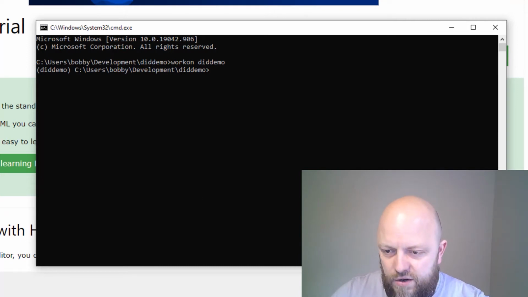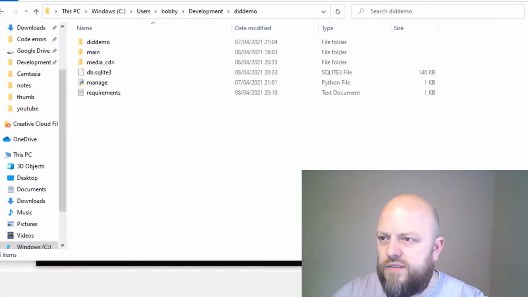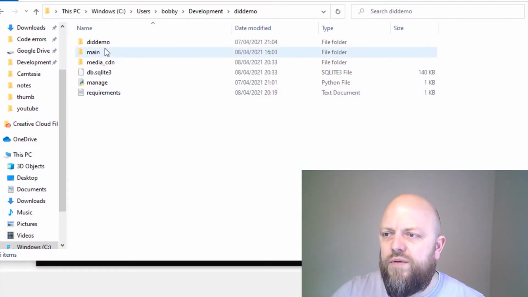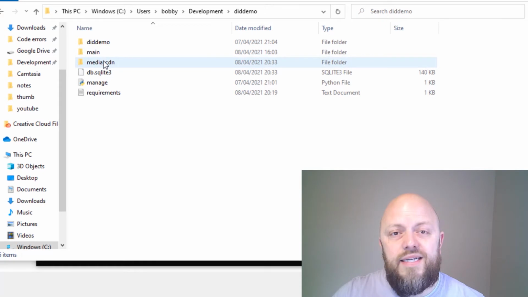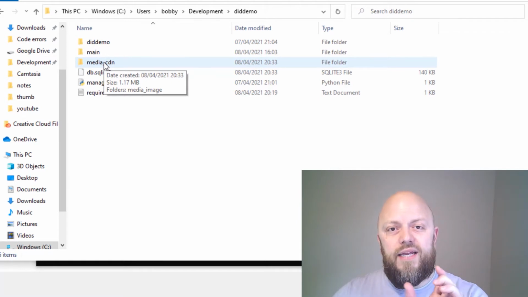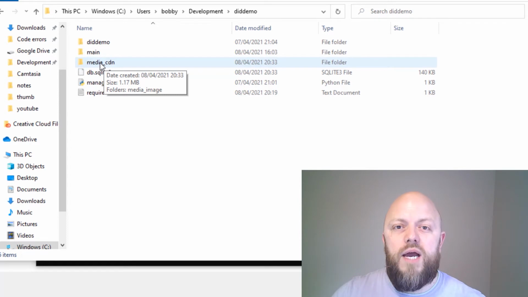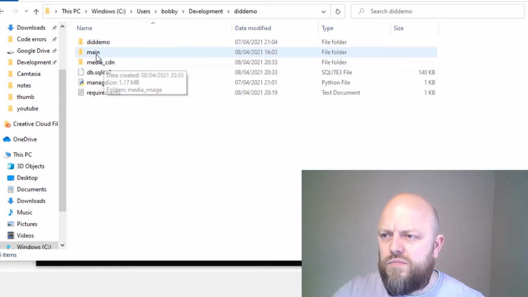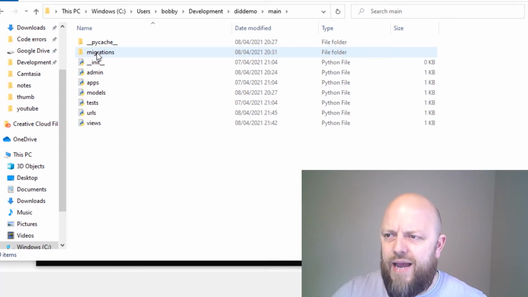So let's open up the directory that I've got here. And you can see here that we've got the main directory, we've got a media CDN. That is because we are adding images to the media model. If you remember, in the model we had an upload_to keyword, and we said we wanted it to go to media images. And we've then got the main app.